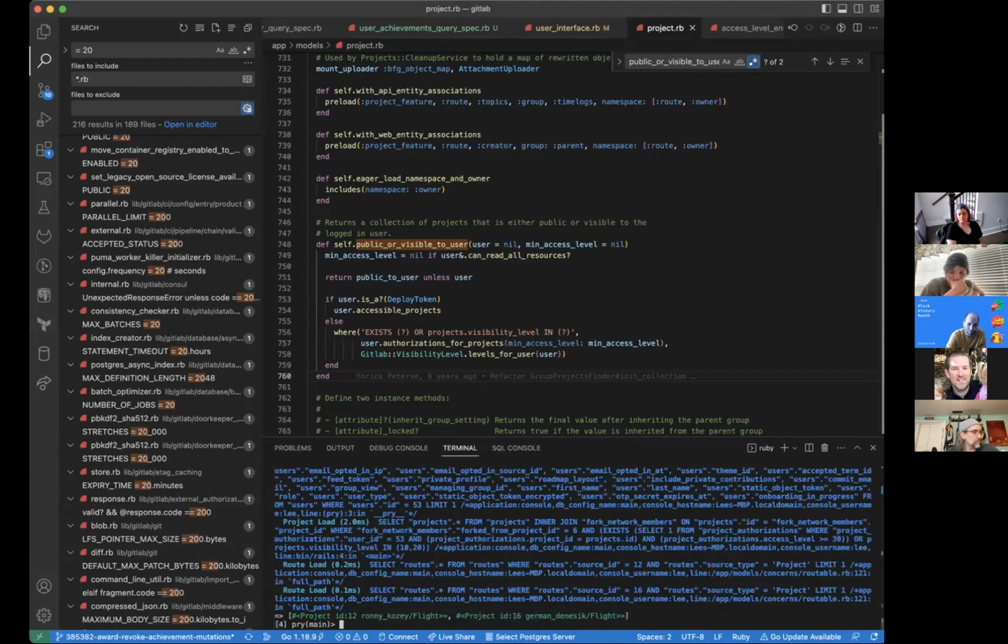Okay. Can you go back to that one you just ran? Can you go up? User visible to user. Okay, so that user is only a member of one of them. Let me check that user isn't a super admin or anything.